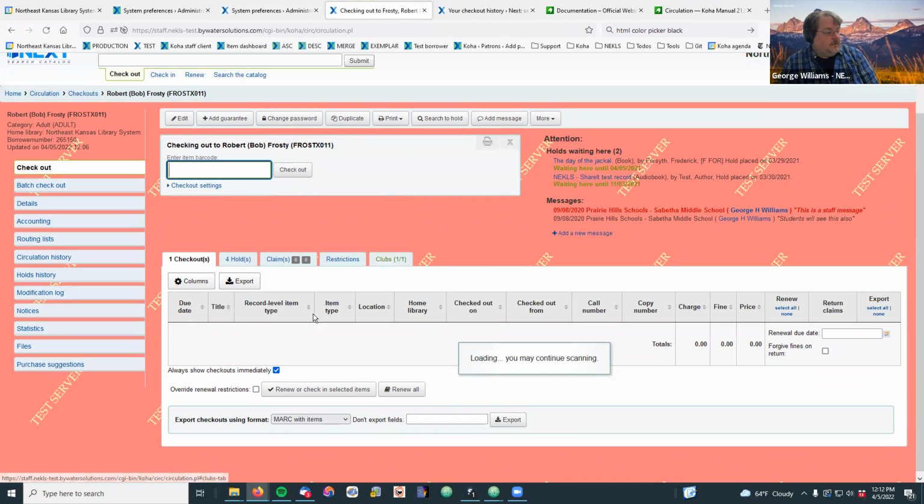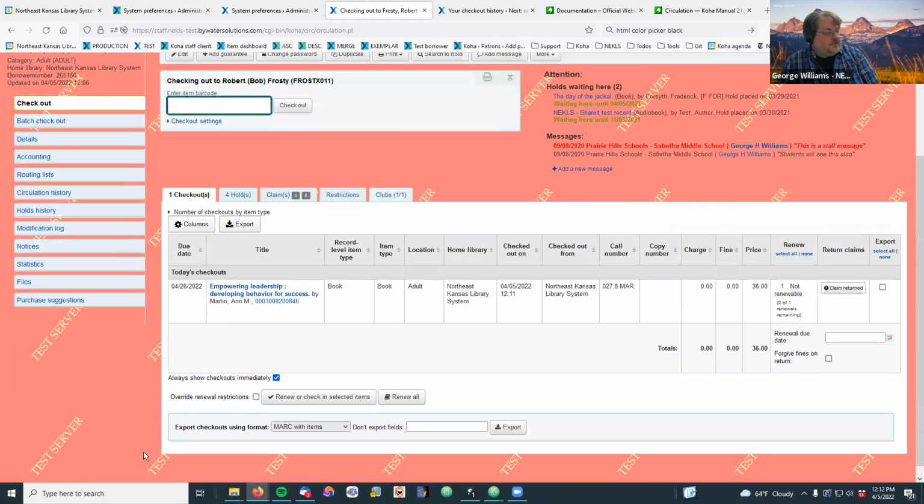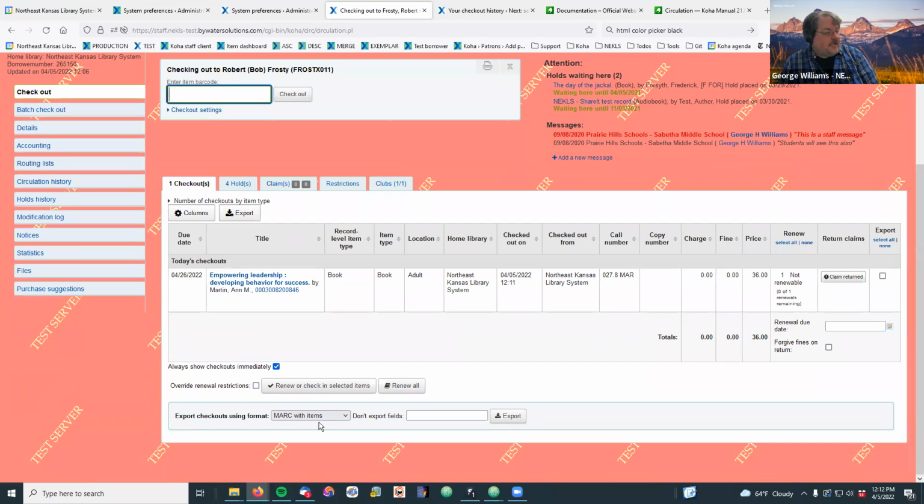Here we go. It turns on this bar down here. Export checkouts using MARC format with items or MARC format without items. So there you go. It's allowing you to export the MARC data. And it looks like it's only in the staff client, so it's not going to affect your patrons at all.